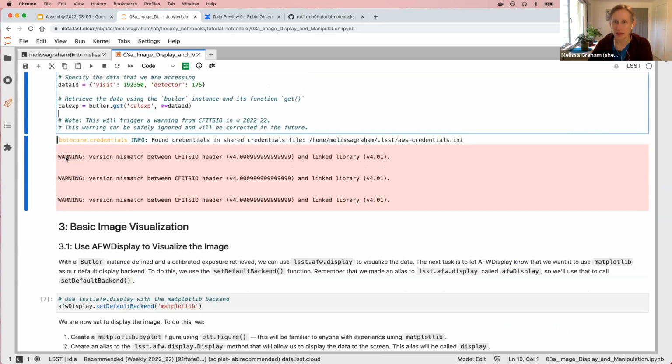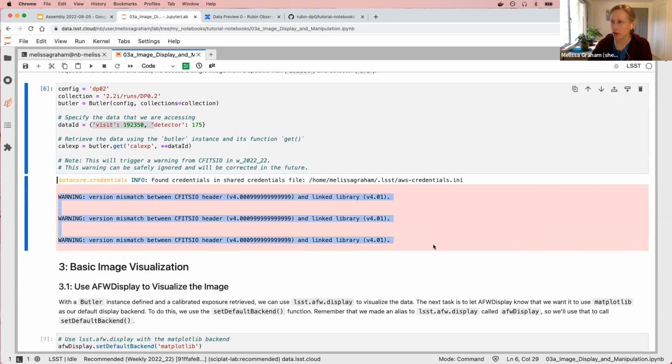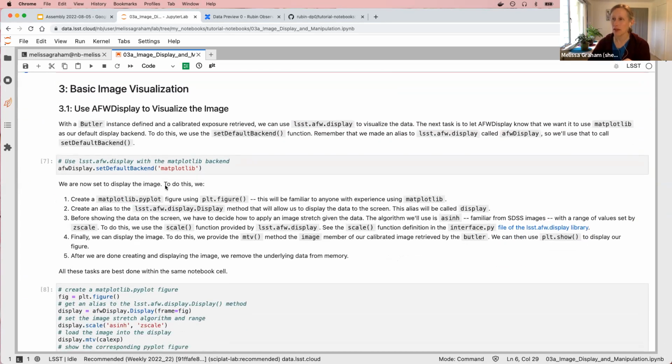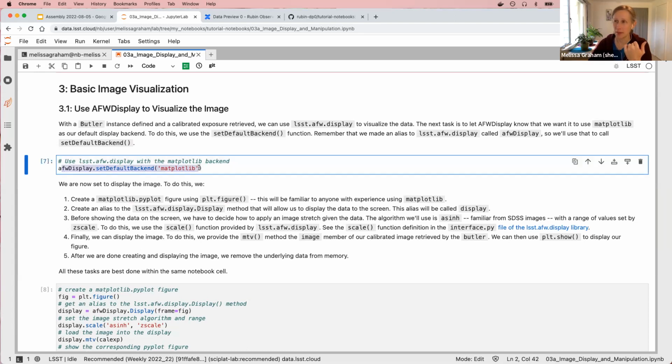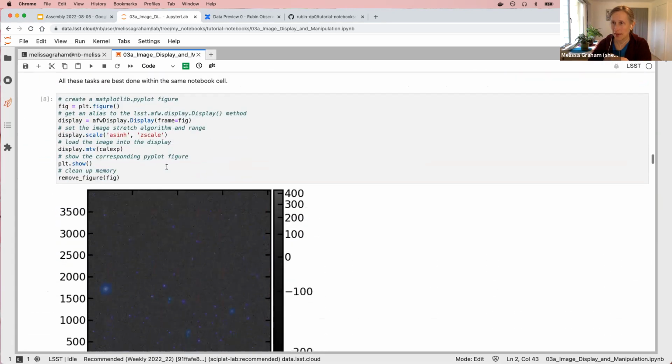Oh, and I will mention that it's an I-band image. Okay, cool. This particular visit is an I-band image. These errors are normal and they're going to go away pretty soon. So we just skip right on past them. Okay, so now we want to set up a little bit in advance to actually take a look at this image that we just retrieved from the Butler. This is just to set up matplotlib as the back-end default display for AFW display. And we are ready to display this calexp that we got, which is done in this cell here.